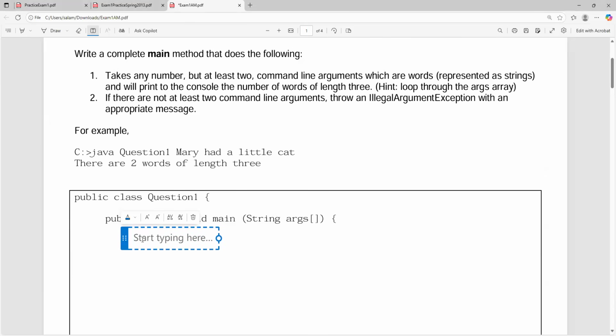Any takers? Check if the argument size is less than 2. I mean, greater than 2. Okay, that's good. Wait, correct me if I'm wrong. Does the Java in question one count the class name in arguments, right? Monica, correct me if I'm wrong. I'm pretty sure they don't. It's just Mary had a little cat, so it's from Mary on, right? Yeah, question one is the name of the class. Okay, all right, then we're good.